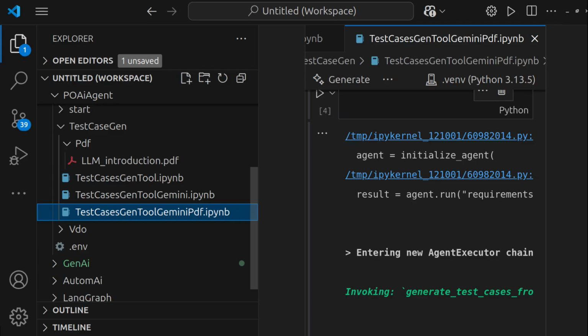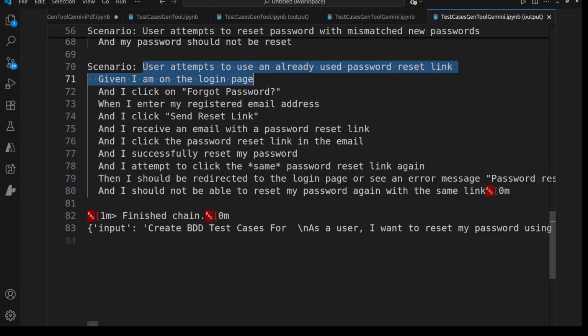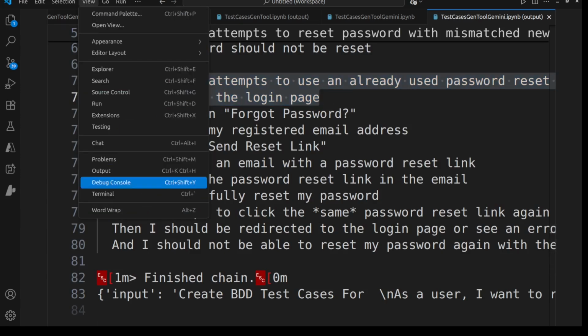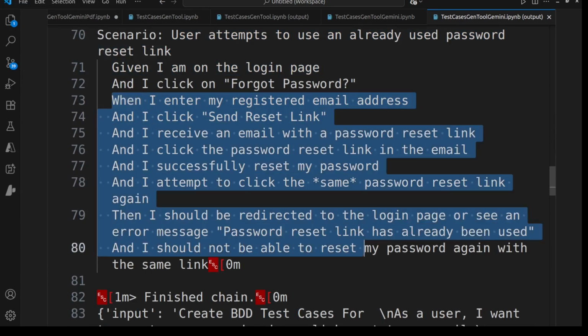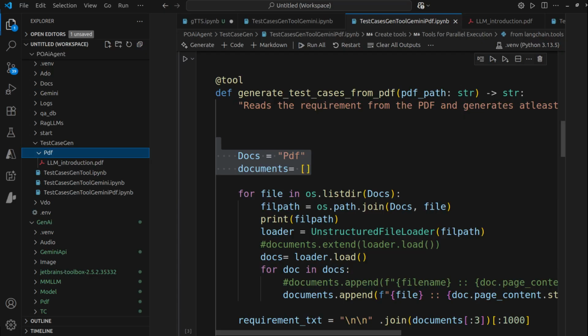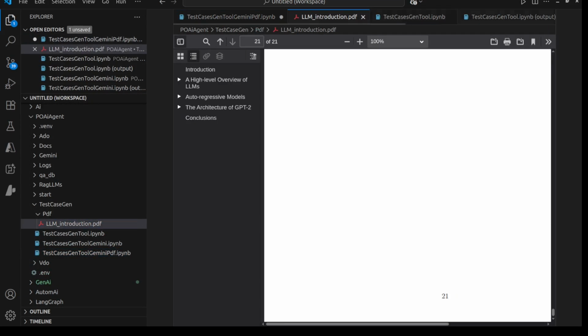Test cases gen tool Gemini PDF, IPYNB. Finally, this file demonstrates how to run the test case generator AI agent with requirements gathered from a PDF. That means we can take a real document and instantly generate structured test cases powered by AI.